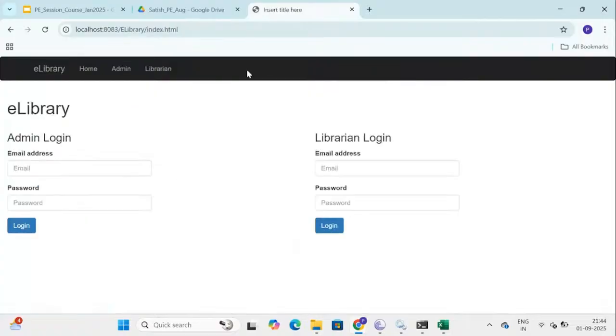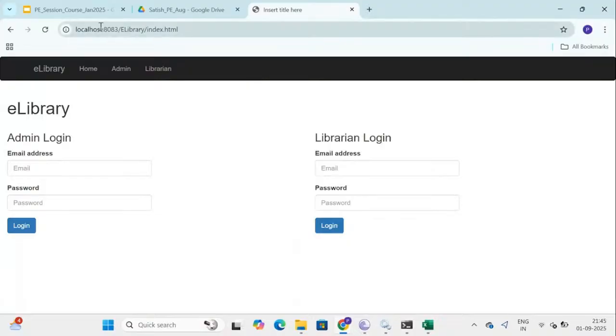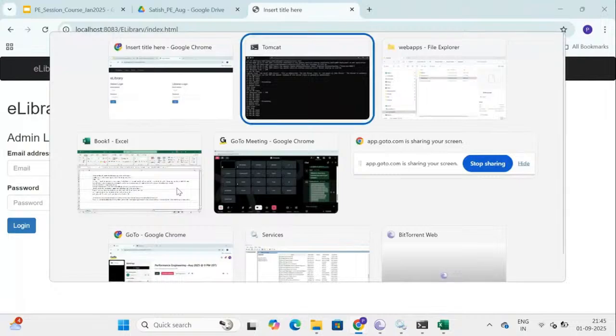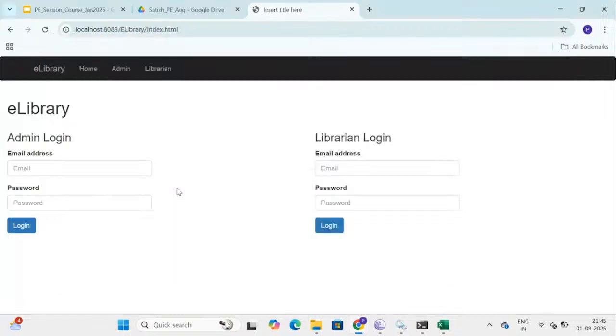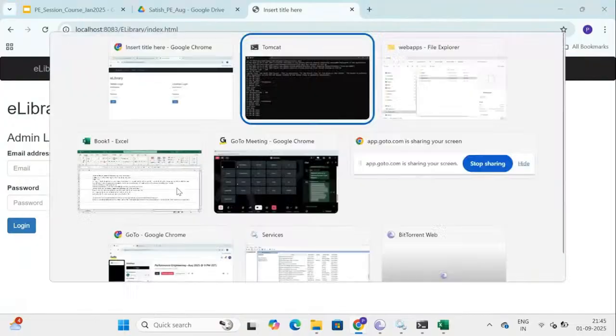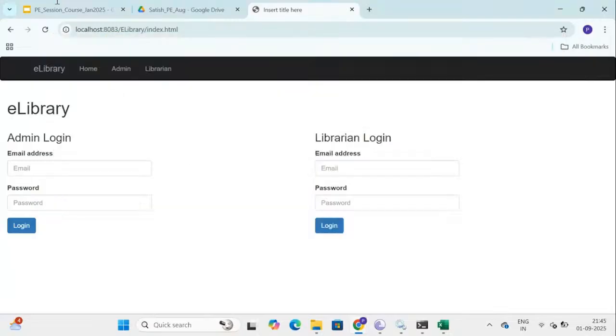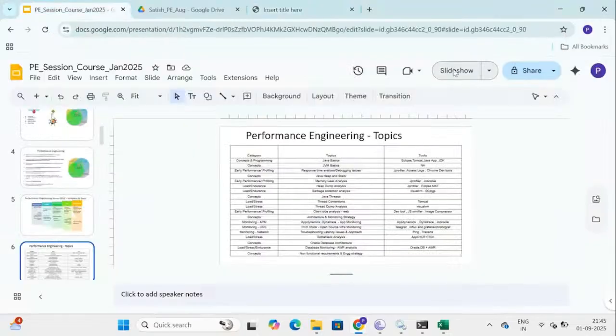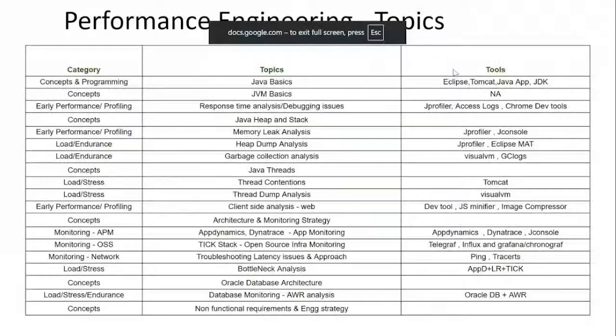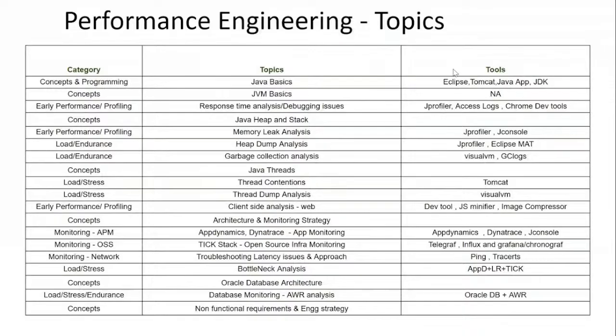Okay, so we'll assume that you're going to be part of the performance engineering for this e-library application, and we'll take a couple of functionalities as an example. These functionalities will have some kind of response time problem, some memory problem, some thread problems already introduced in this application. As part of the engineering topics, we'll start with response time profiling and memory leak analysis, and we'll use this application for hands-on.